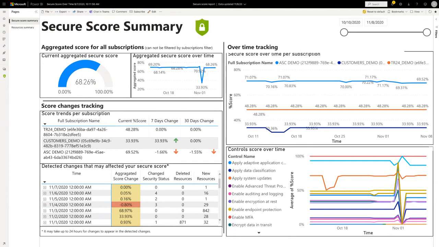I only connected 3 subscriptions, but I can see my aggregated secure score over time. I can see it per subscription, and I can see the controls status over time. I can see the fluctuation and why it changed, if there were deleted resources, new resources, if the security status changed. So secure score can be modified. It will be impacted if resources are added or removed, or their configuration changed. So sometimes it's important to understand why something happened.